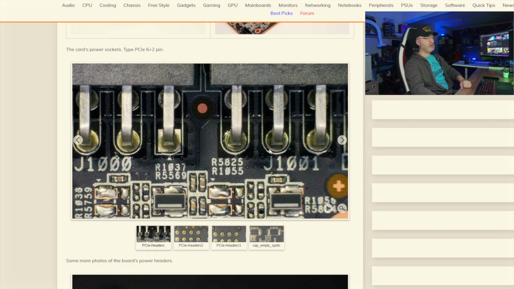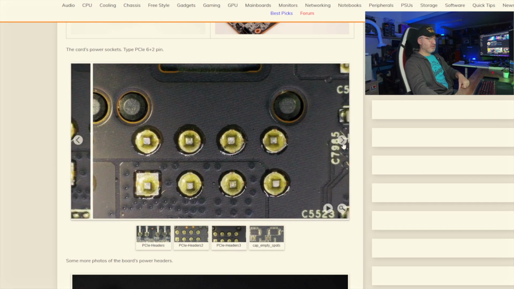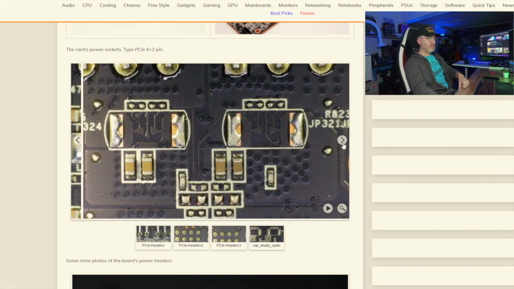Some more details. We can see here some close looks at the PCI Express headers. Yes, AMD doesn't use the 12 plus 4 pin. They remain on the 6 plus 2 PCI Express headers, which according to many is the way to go. It's safer. Till we find out what is going on there with NVIDIA's cards, I don't know. Some close photos of them and of the PCB.